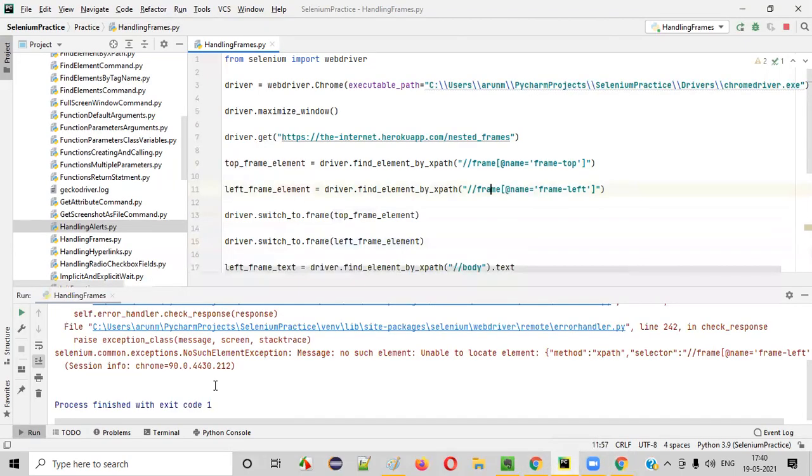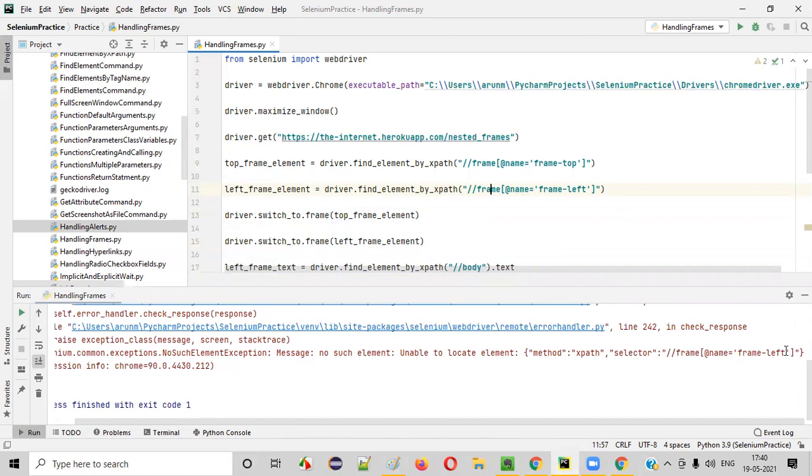Let's go to the PyCharm IDE. We got an exception here, guys. As you can see, we got an exception. So what is that? /frame[@name='frame-left']. So this XPath is not locatable. It's saying the left frame is not locatable.